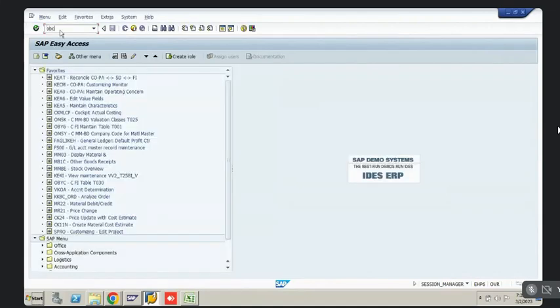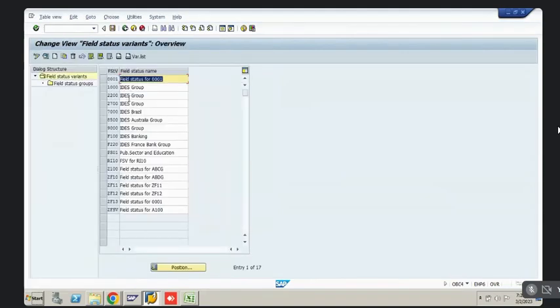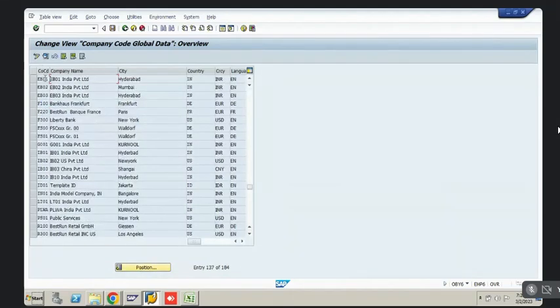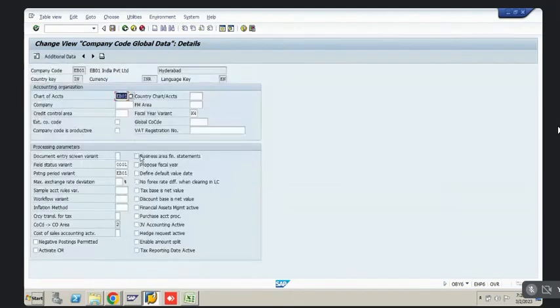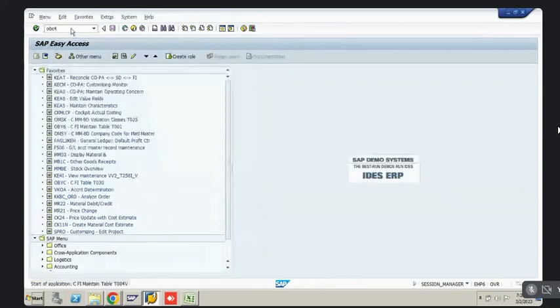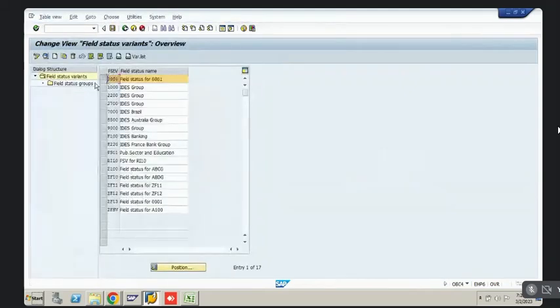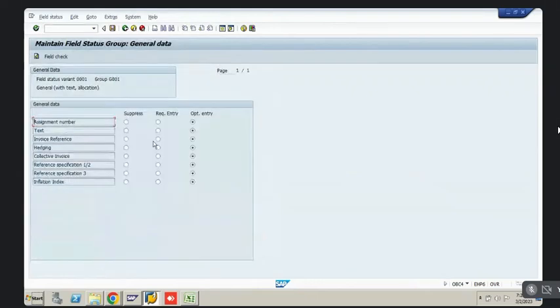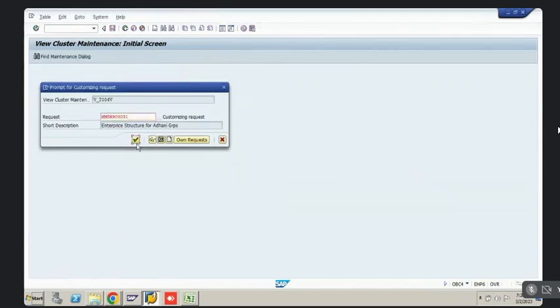Go to OBC4. What is the field status variant I have assigned? OBY6. What is our company code? EB01. So the field status variant is 0001. In OBC4, 0001, field status group G001, I'll make it required in general data. At the posting key, I'll make it optional.